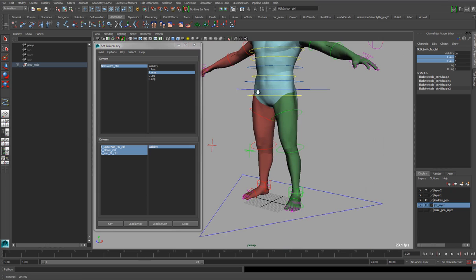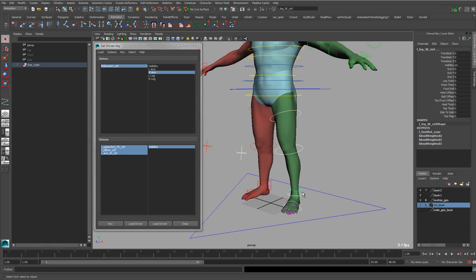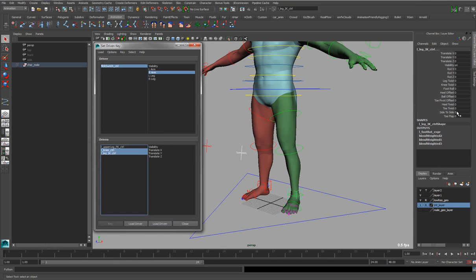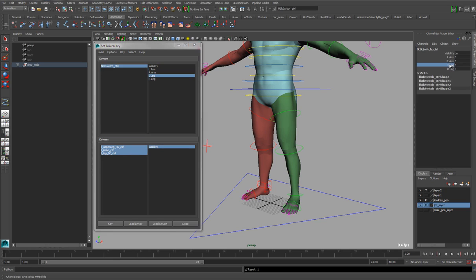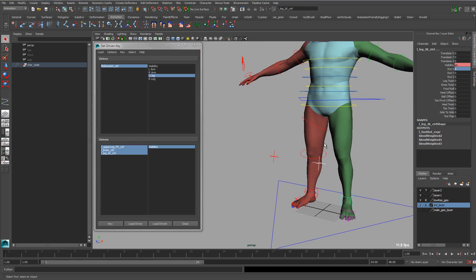Do the same for the legs. So I want this control here, I want the knee control and the ankle control. Load driven. That's turned on. We are in FK mode. Let's turn these two off. Left leg, key, pop this up to 1. And again, key. Okay, last leg to do.